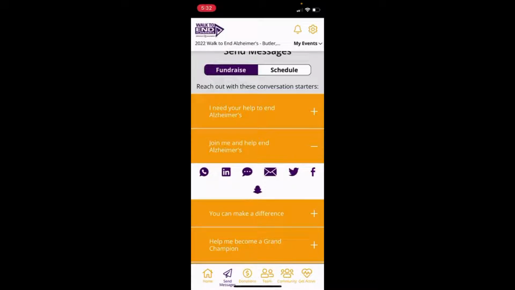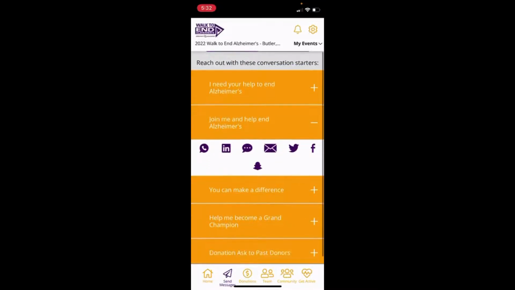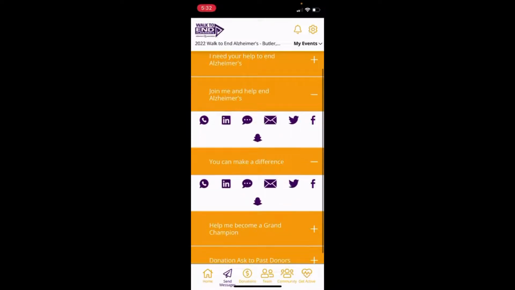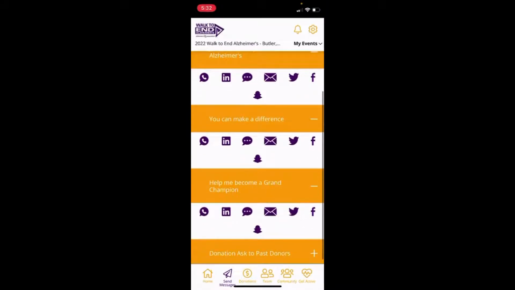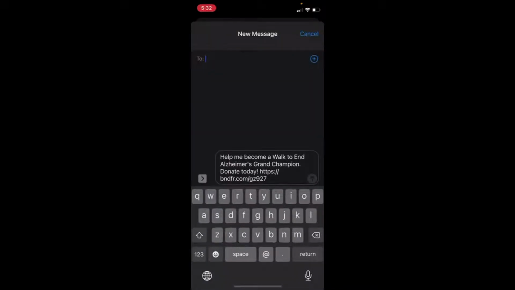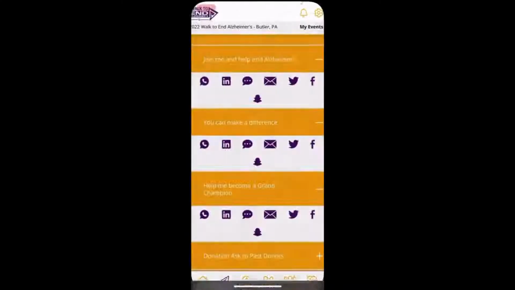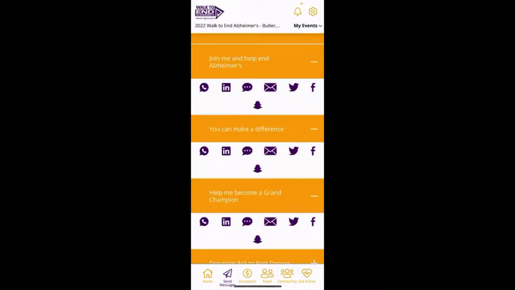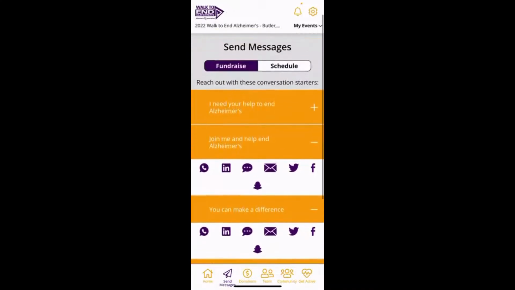And then we'll also draft these for any of the other, as you see, we can click through and it will automatically have you connect to the various different things. So if you want someone to help you become a grand champion, let's say text message again, it just changes the verbiage and says "donate today," has a different link to the donation link, and you can just go about your messaging that way. It's pretty simple and very user-friendly.